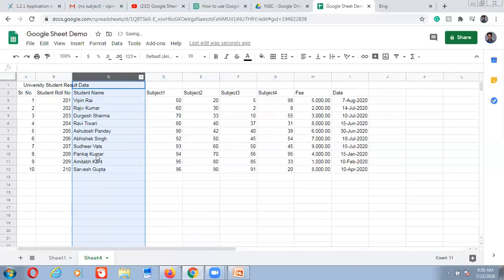Now the width is increased. Same as I want to do for column B. So first we will select it, then we'll move the mouse towards C cell.